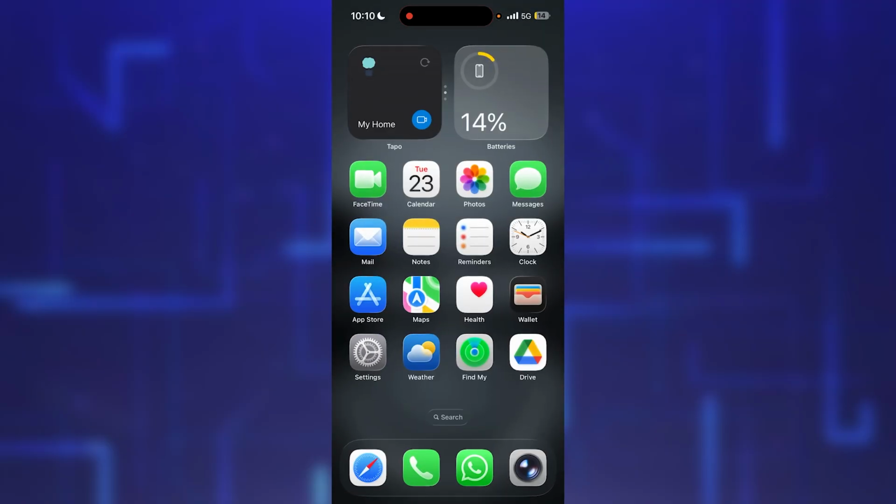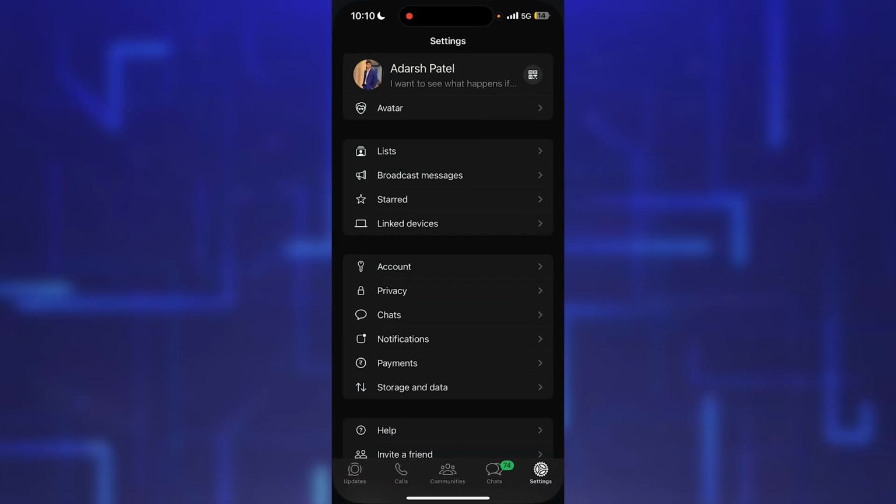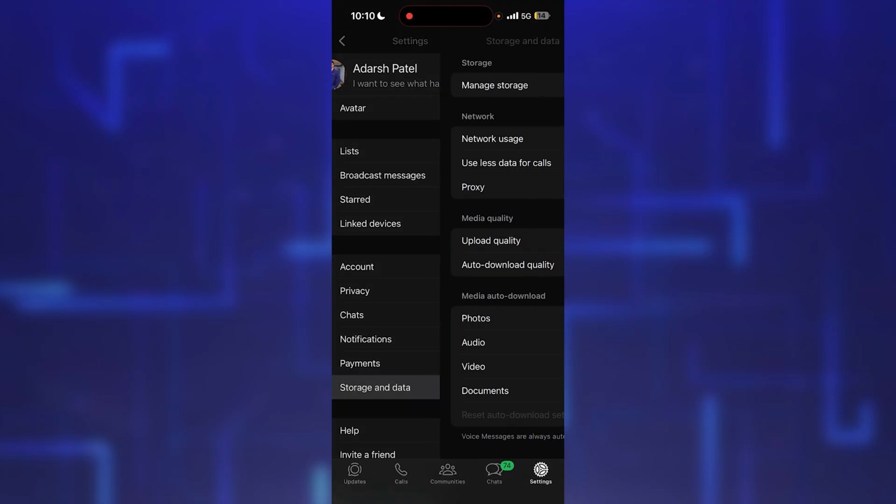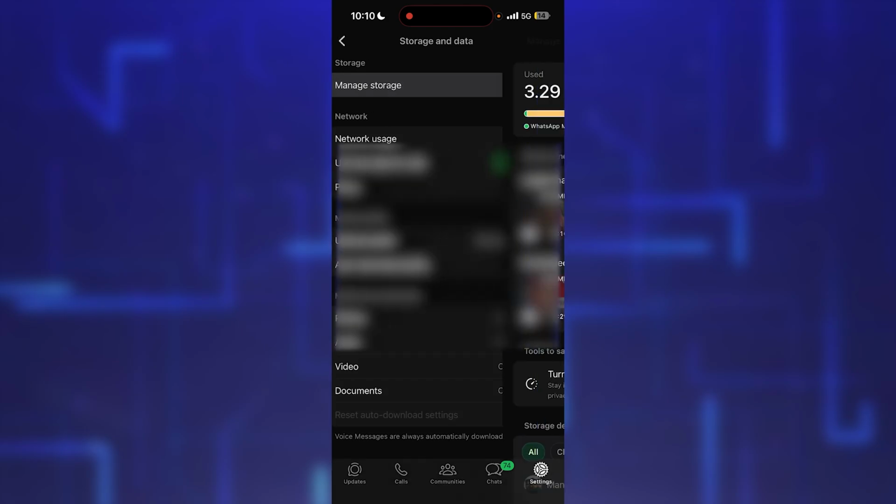Now, in order to control it, just simply open the WhatsApp. In the WhatsApp, go to the settings, and here you'll see this option of storage and data. Once you go over there, click on this option of manage.